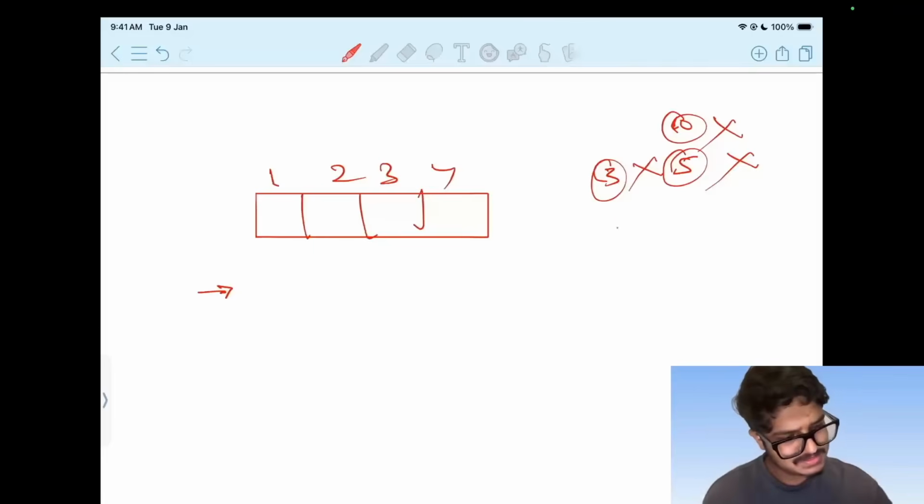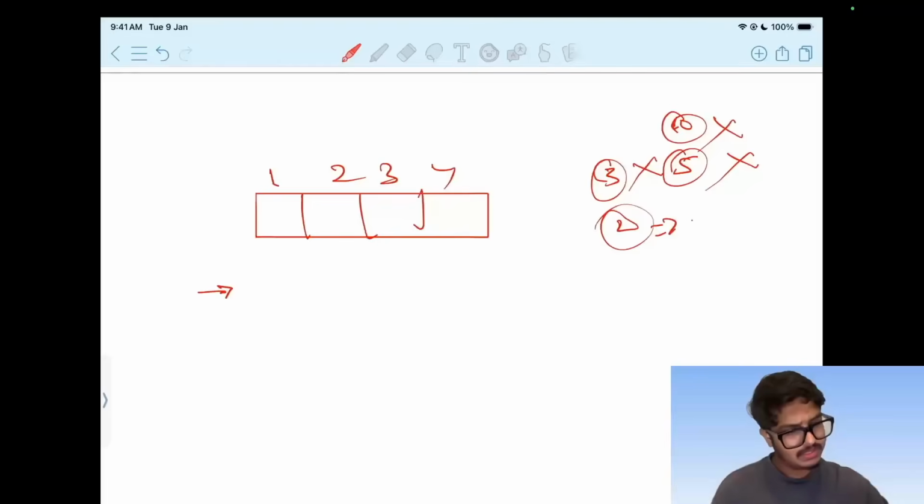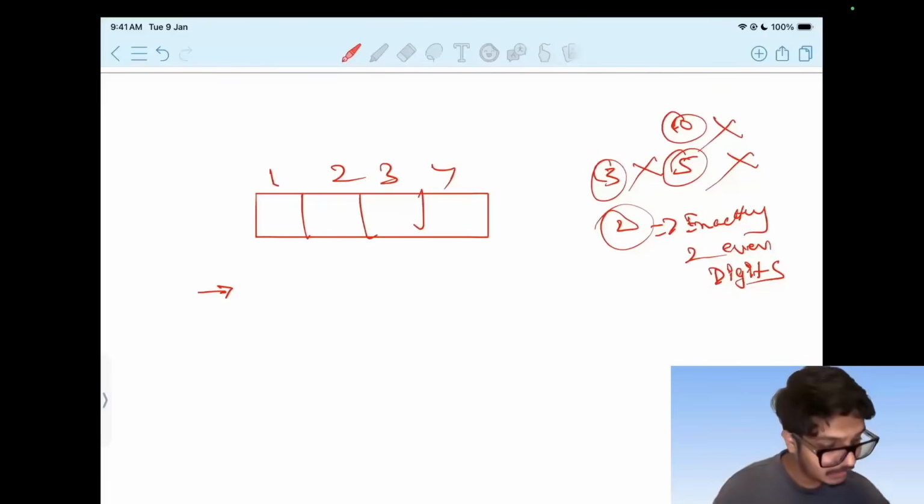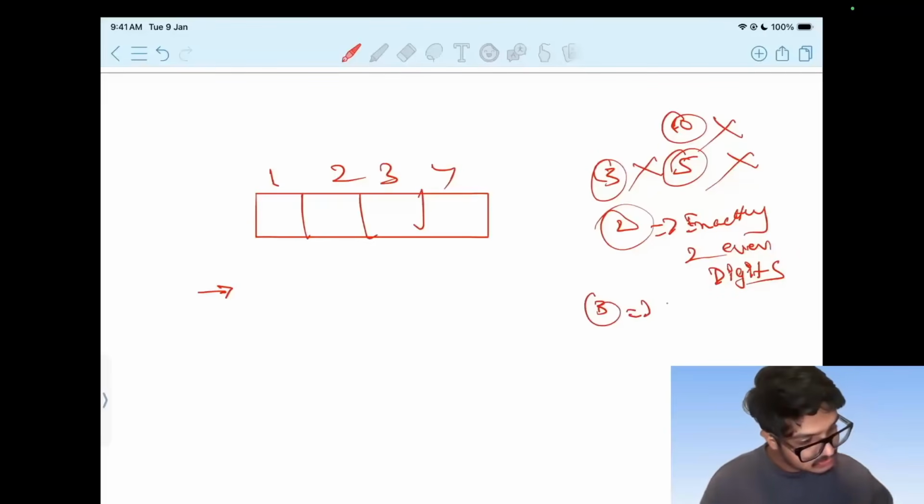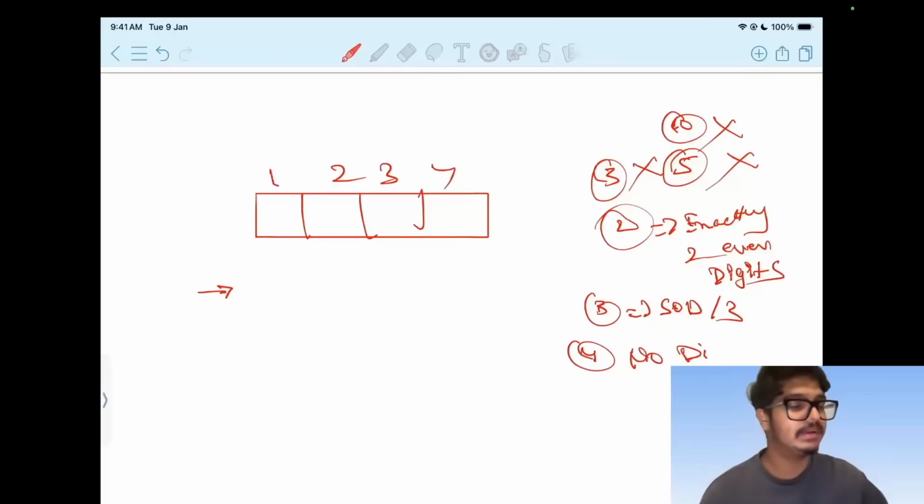The second case would be exactly two even digits. It should have exactly two even digits. The third case is that the sum of digits should be divisible by 3. The fourth case is that no digit should repeat.